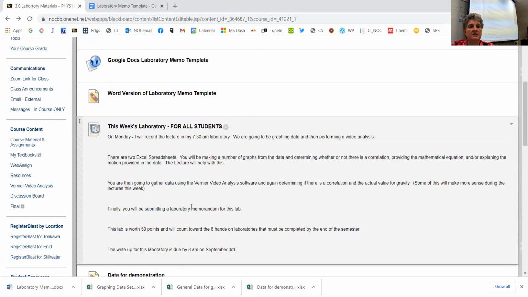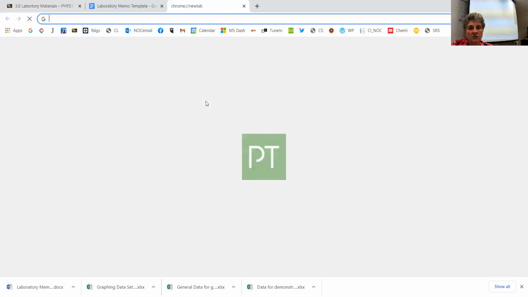So in this lab, what you're actually doing is practicing learning the tools that we're going to use throughout the semester. You're going to be using the video analysis software, and I'm actually going to show you how to do that. You're going to be doing Excel graphs. Now you can also do it in Google Docs or Google Sheets as well as in Excel, but Excel is there.